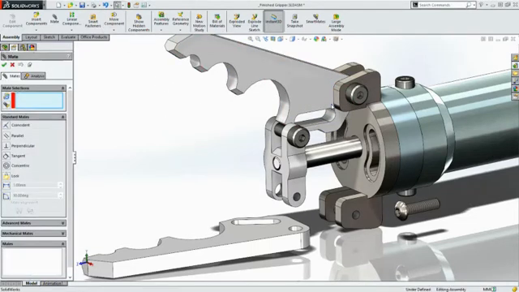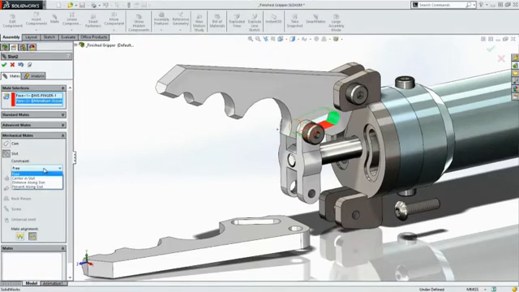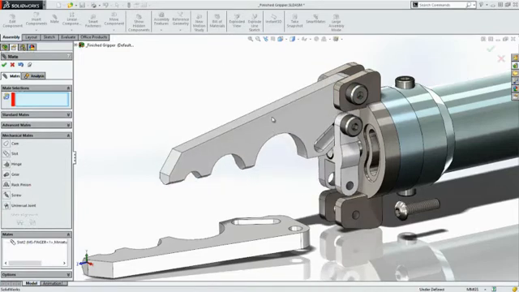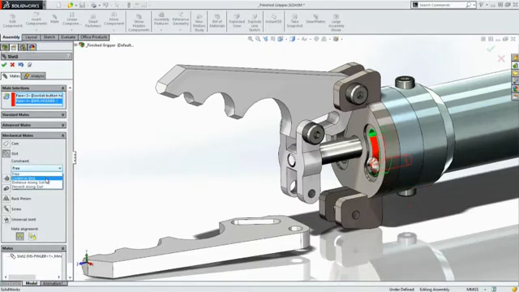Simply select a cylindrical face or axis and a face from the slot, and SolidWorks positions the pin in the slot. The pin can move freely along the length of the slot, be constrained to the center, or positioned at a distance or percentage along the slot. And the slot mate works just as well on radial slots too.